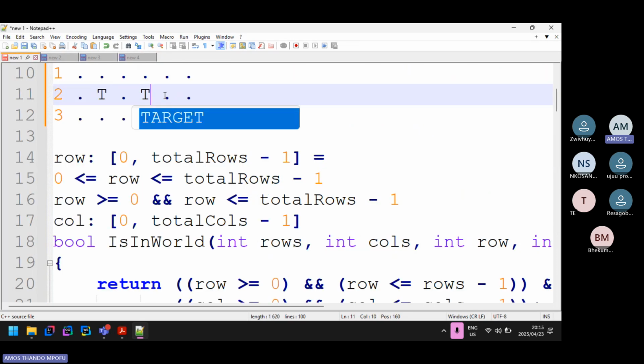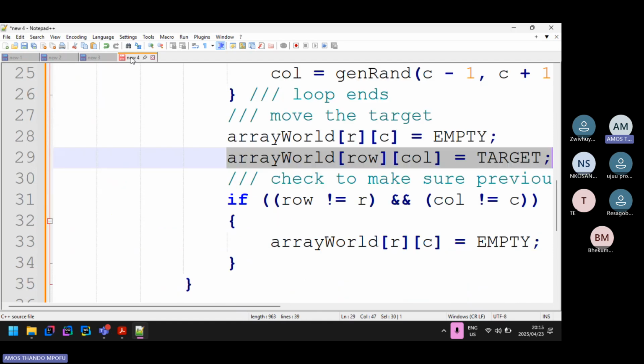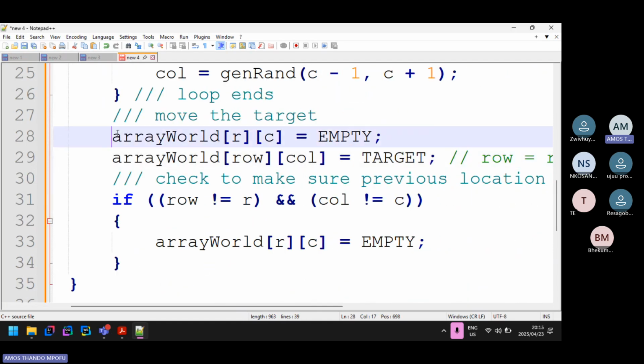So even if it's the same location, we don't lose the target, which is exactly what I did, but I did it my own way. You could do it this way. This is a genius way of doing it.